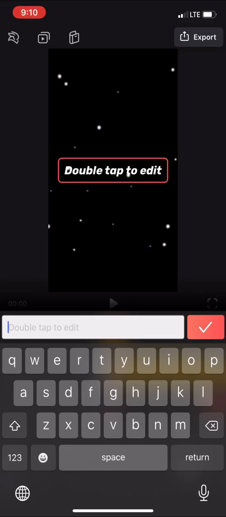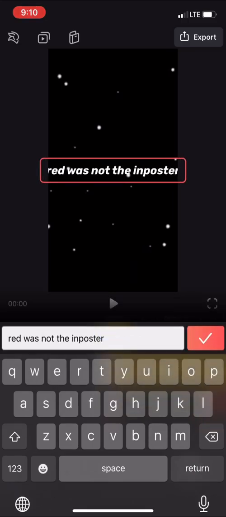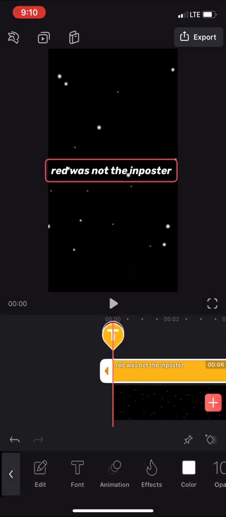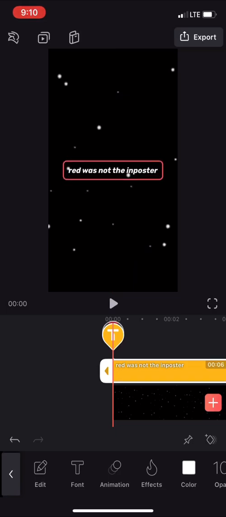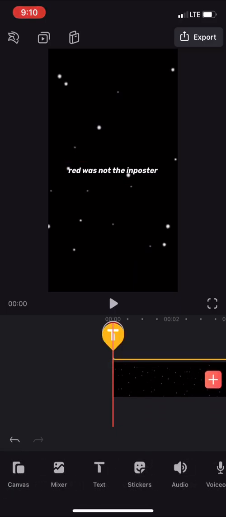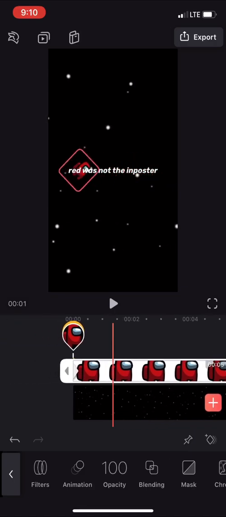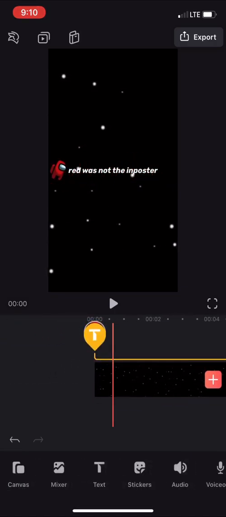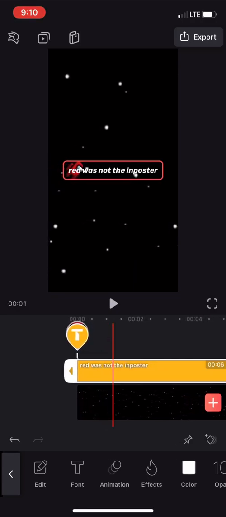So we've added text. We're just going to make it some placeholder text, like "Red was not the imposter," as an example. And then we're going to make it centered, which is convenient because I've already added and animated our crewmate, which is going to appear centered right along the text.